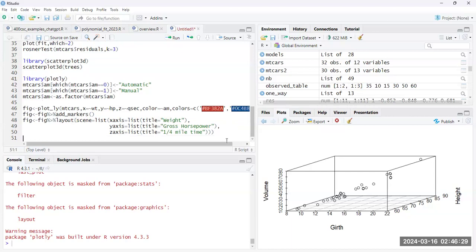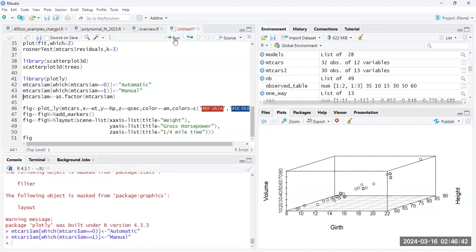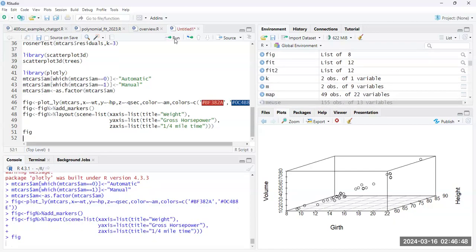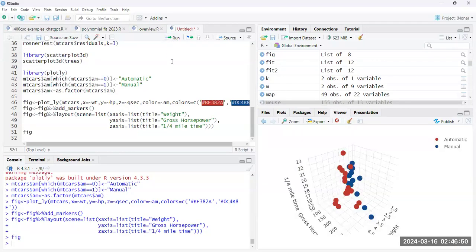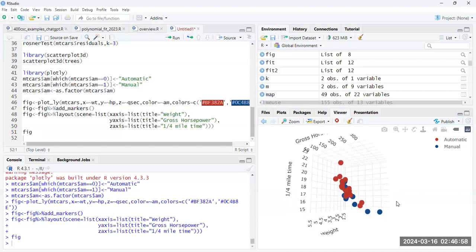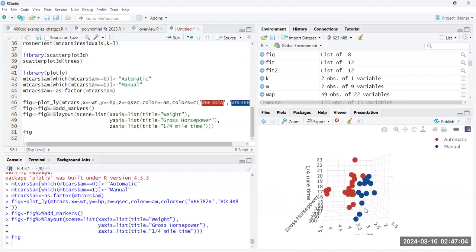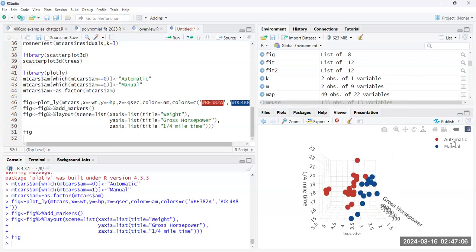Hopefully I don't have any glaring typing errors. And then we can print it. So let's see how we do. I loaded the package, so let's run this. And here's our graph. Now, the nice thing about Plotly is that it is interactive. And so you can rotate the graph in order to see things from different perspectives.